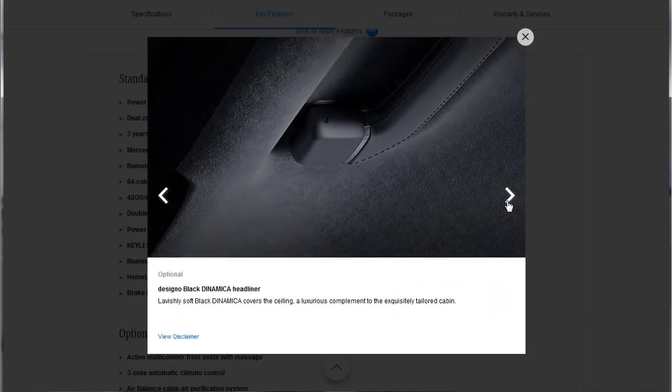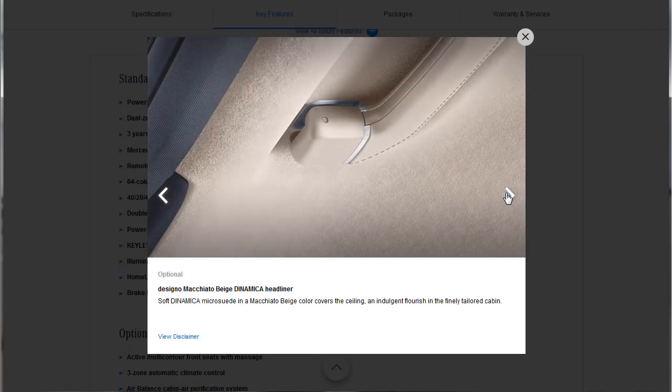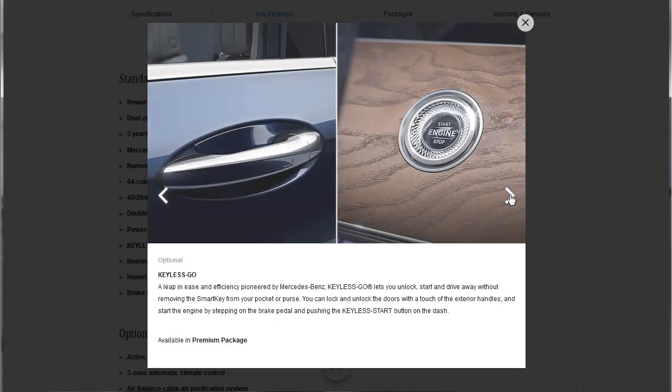It's like, how expensive do you want to make this thing? It's already 60 grand. Do we want to add another $30,000 to it? I don't think so. But you can get the black Dynamica headliner. That's an option. And in a different color as well.